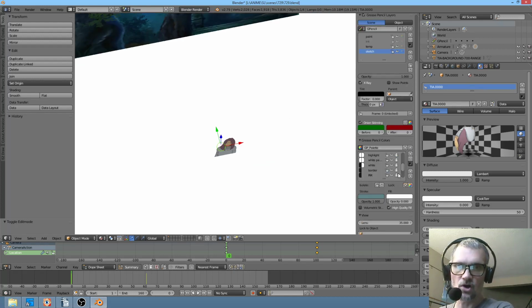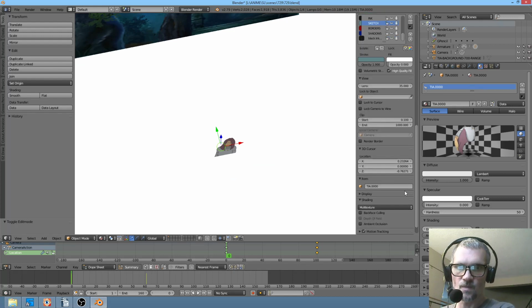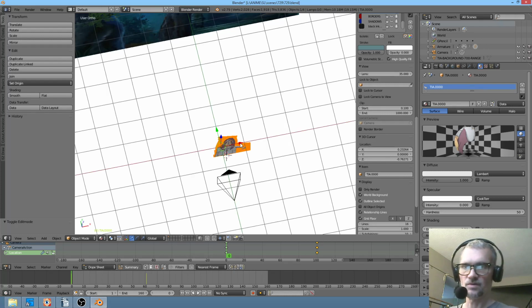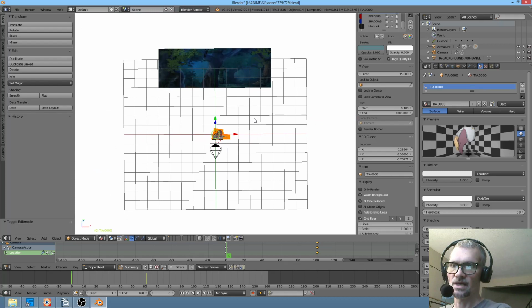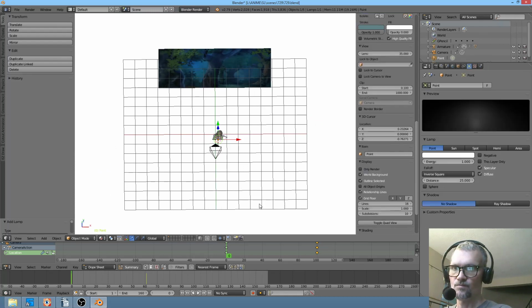I need to turn off down here. Where are we at here? View, display, only render. Okay. So this shot, yeah, it looks like we don't have any lights in there. So I'm just going to add one. So let's just add a lamp, point light.